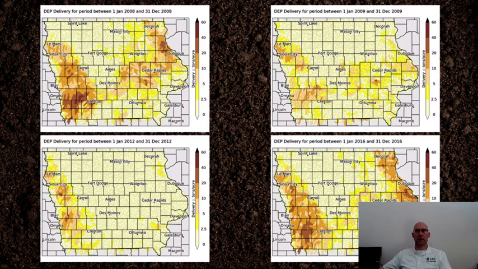Now on the screen we have some examples of yearly delivery from the HUC 12 watersheds in the state of Iowa for 4 years. I'm showing some wet years such as 2008, dry years such as 2012, and some more typical years, 2009 and 2016. You can see the yearly dynamics of soil erosion happening across the state of Iowa, and the spatial dynamics as well.